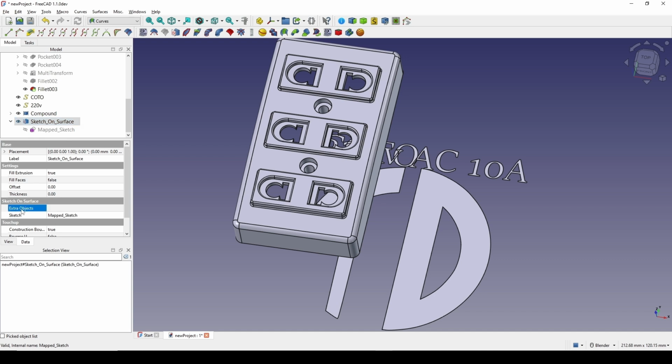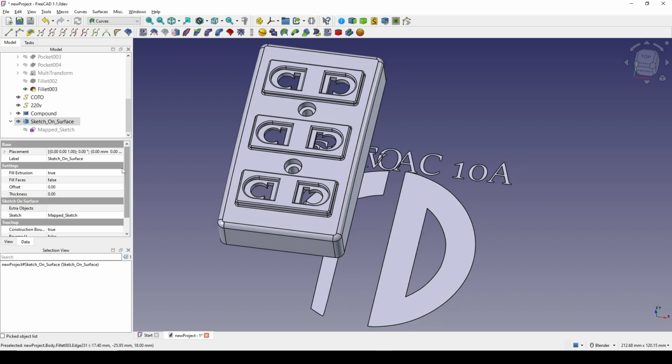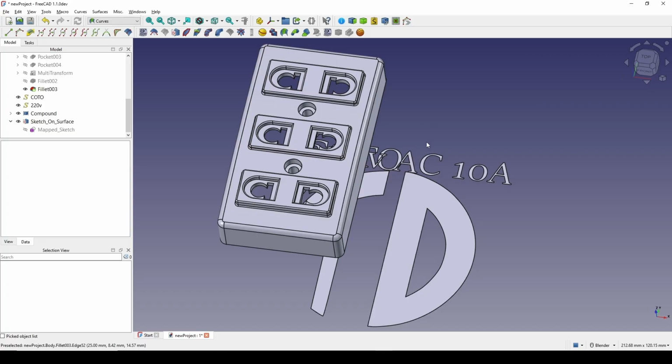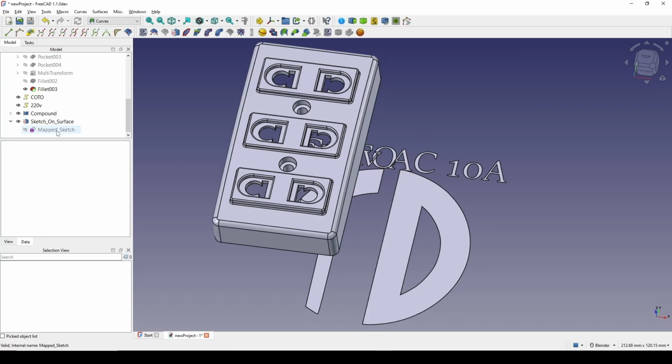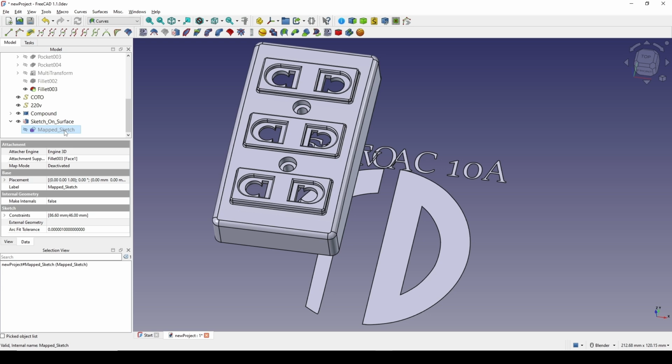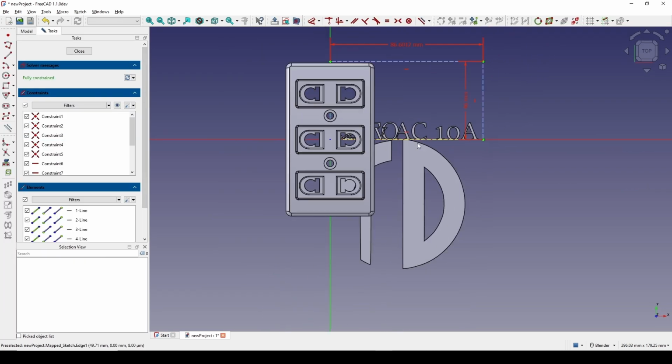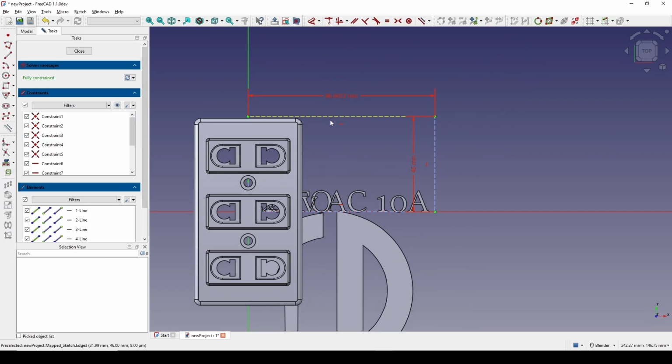I have an option called extra object. This option allows me to link an object from outside and map it onto the surface. But the condition is that I need to put this object inside the frame of the map sketch. So what is the frame of the map sketch? Inside here is the map sketch. If I go inside it, you can see this is the frame.